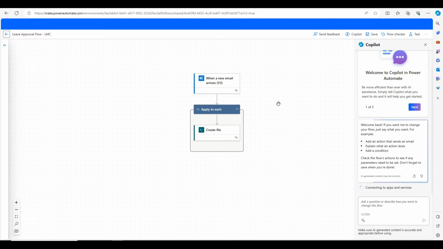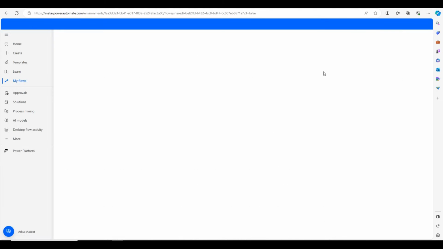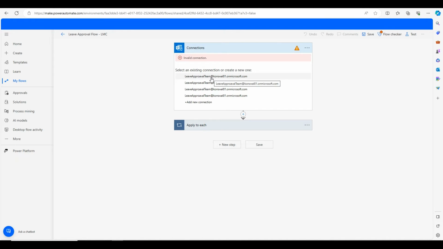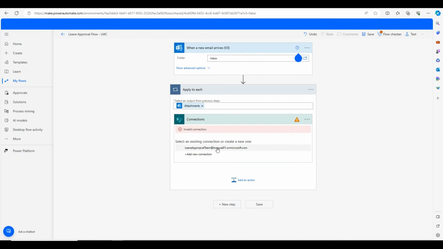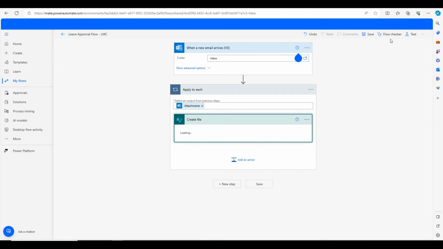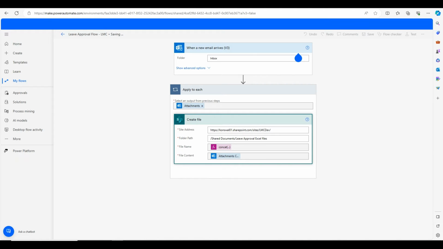If you are seeing this UI, this is the new UI. Let's switch to classic designer. And here let's wait. We have to give some connection. I'll select my connection, this leave approval team connection, and here also I'll set leave approval team connection. That's it. Once this is done, hit on save. And now we can test our flow.